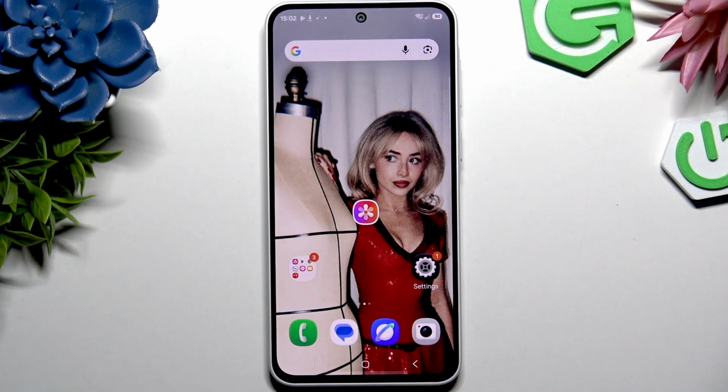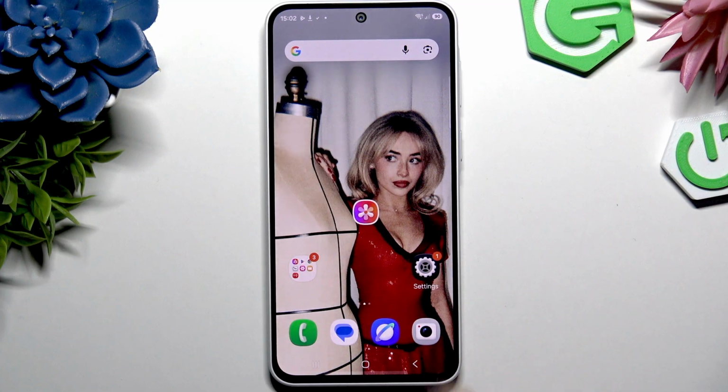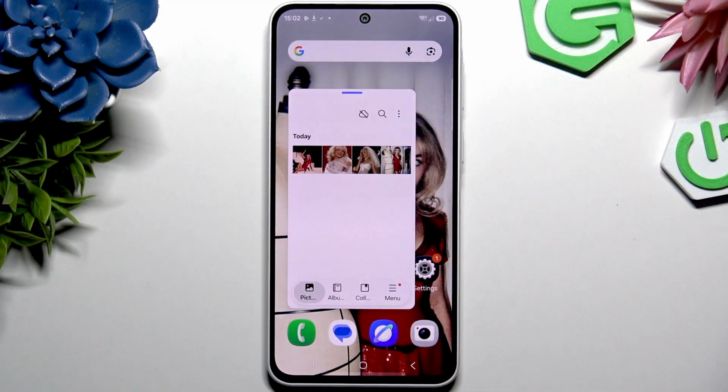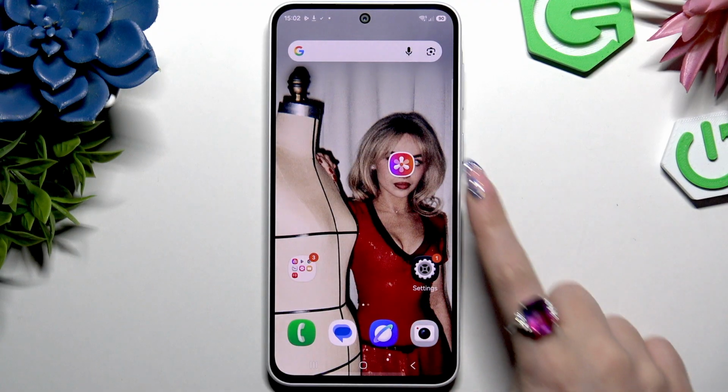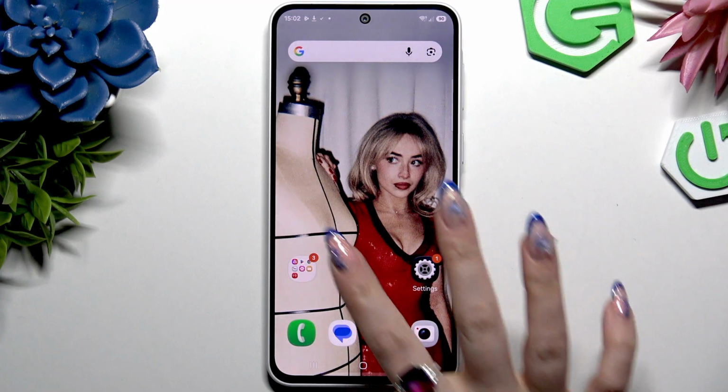If you wish to minimize your window, click on Home button. Then tap on the bubble you can move around to go back to your pop-up, or if you wish to close it, drag the pop-up to close section at the bottom.